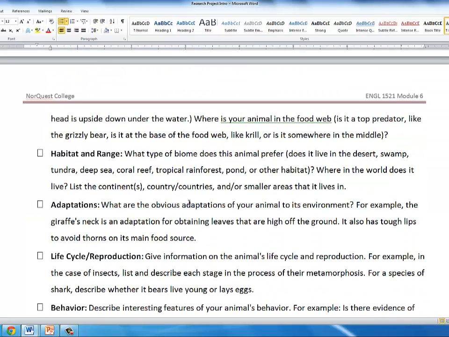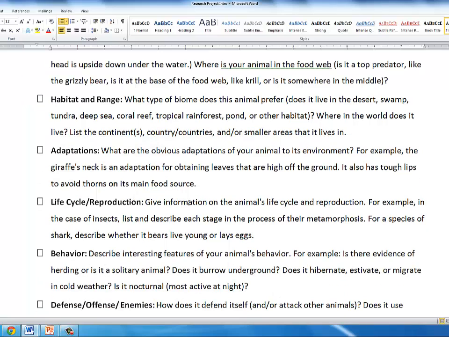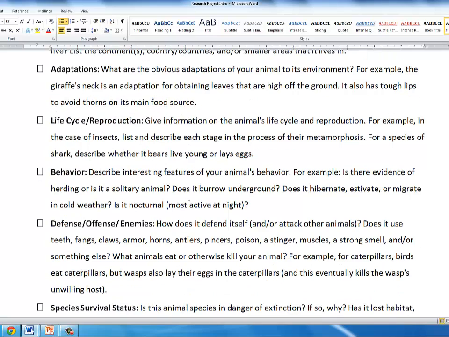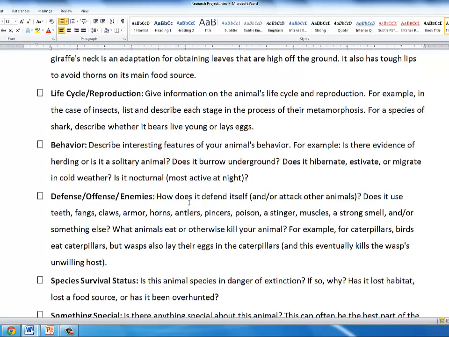Habitat and range. Where does it live? Adaptations. What are the obvious adaptations of your animal? For example, the giraffe's neck is an adaptation for obtaining leaves high off the ground. As you can see, as I'm going through these requirements, I'm not reading them all specifically. Do make sure when you begin that you do read them specifically and clearly.